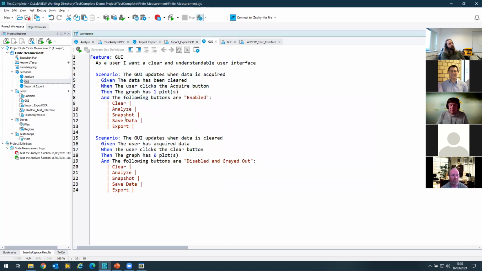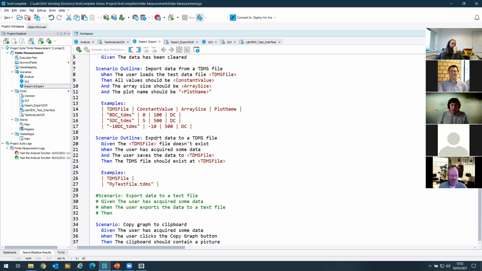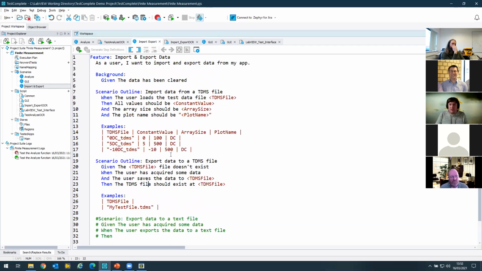So yeah, a couple of different scenarios there of clearing and acquiring some data, and then checking each of these buttons that it's enabled and disabled. And finally, I've got an import and export one. So this is testing importing data from a TDMS file, exporting data to a TDMS file, and also one of the options on here, once you've got some data, is to copy the graph, and that'll copy it to the clipboard. So again, these are the test cases that I've come up with.